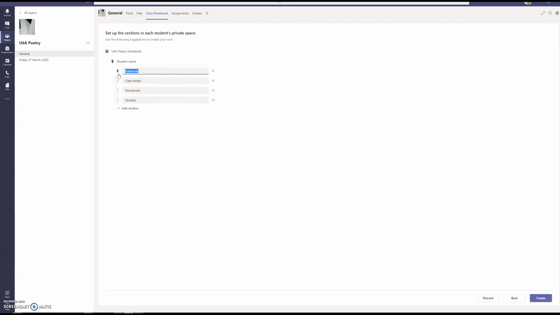So in this upper 6th class, for example, we might be doing some work on poetry, we might be doing some work on prose, we might be doing some drama, and it may well be that I want them to keep their prep in a separate section, or maybe you don't, whatever you like, and you can add as many sections as you wish. But that's how all of their exercise books are going to be set up. If you change your mind, there is a way to change that later.